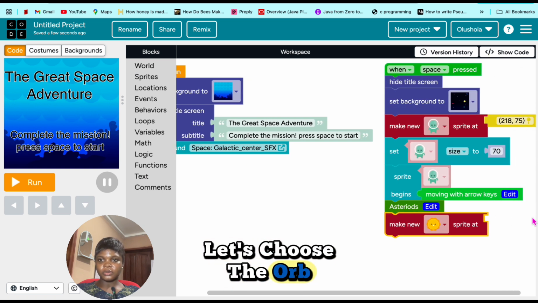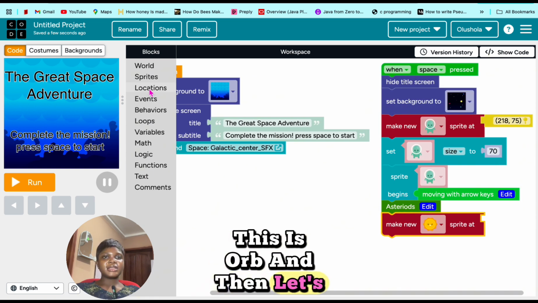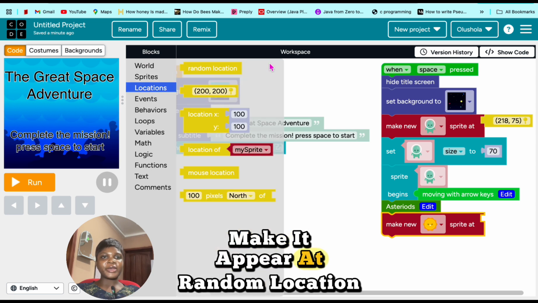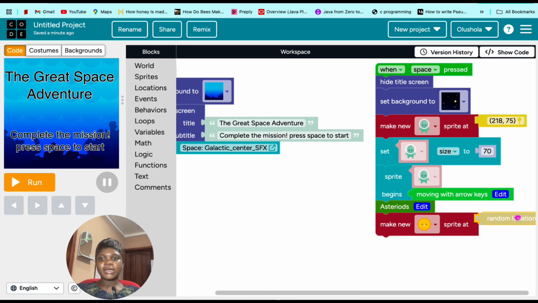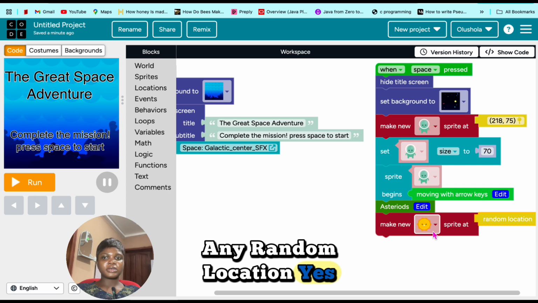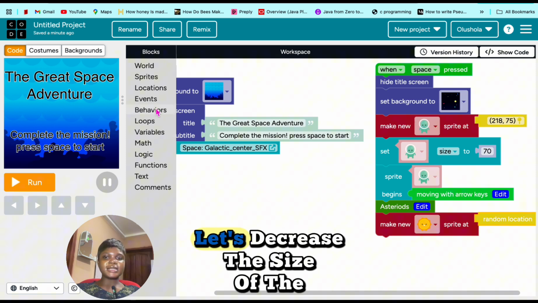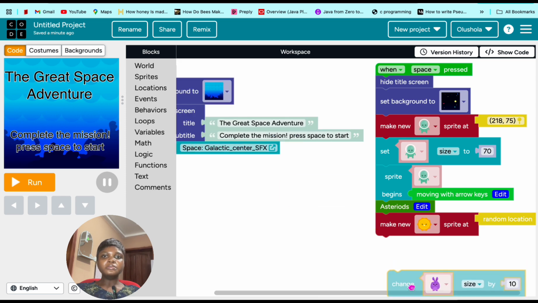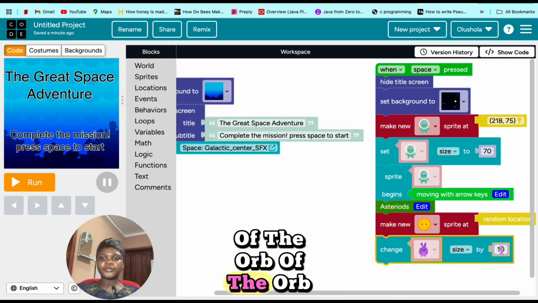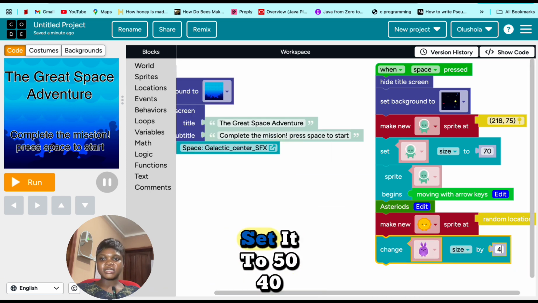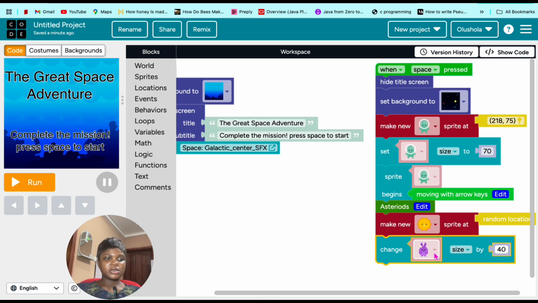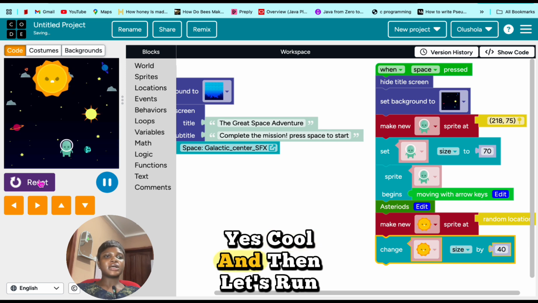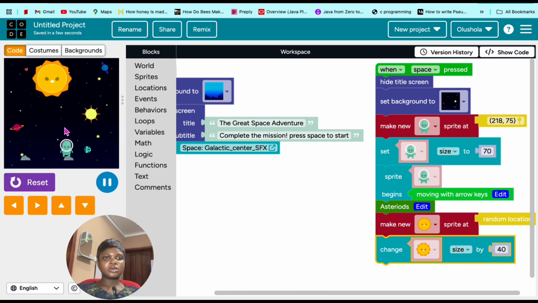Let's choose the orb. And then let's make it appear at a random location. Any random location. Yes. Let's decrease the size of the orb, let's set it to 50, 40. Let's set it to 40. Yes, cool. And then let's run.